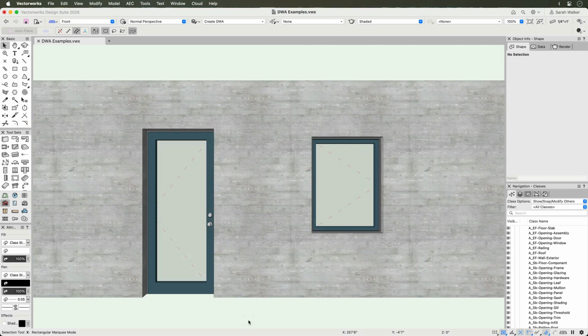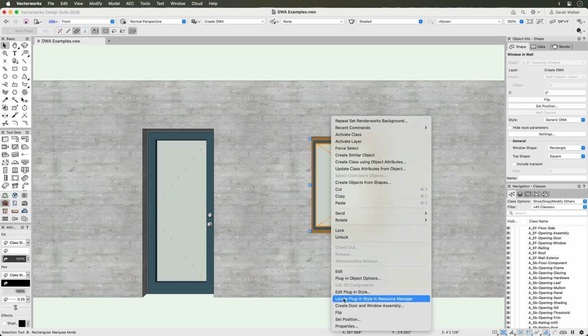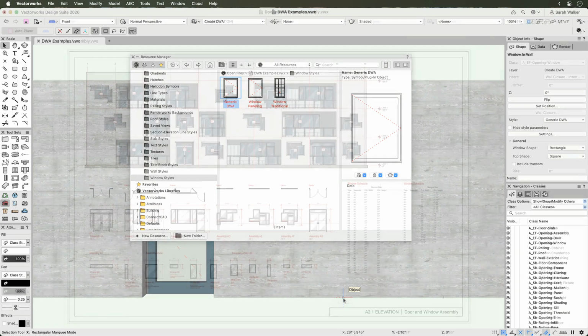This introduction to the door and window assembly tool assumes that you have a working knowledge of the door and window tools, as well as the concept of object styles. If not, information on these topics can be found in the online help and Vectorworks University.